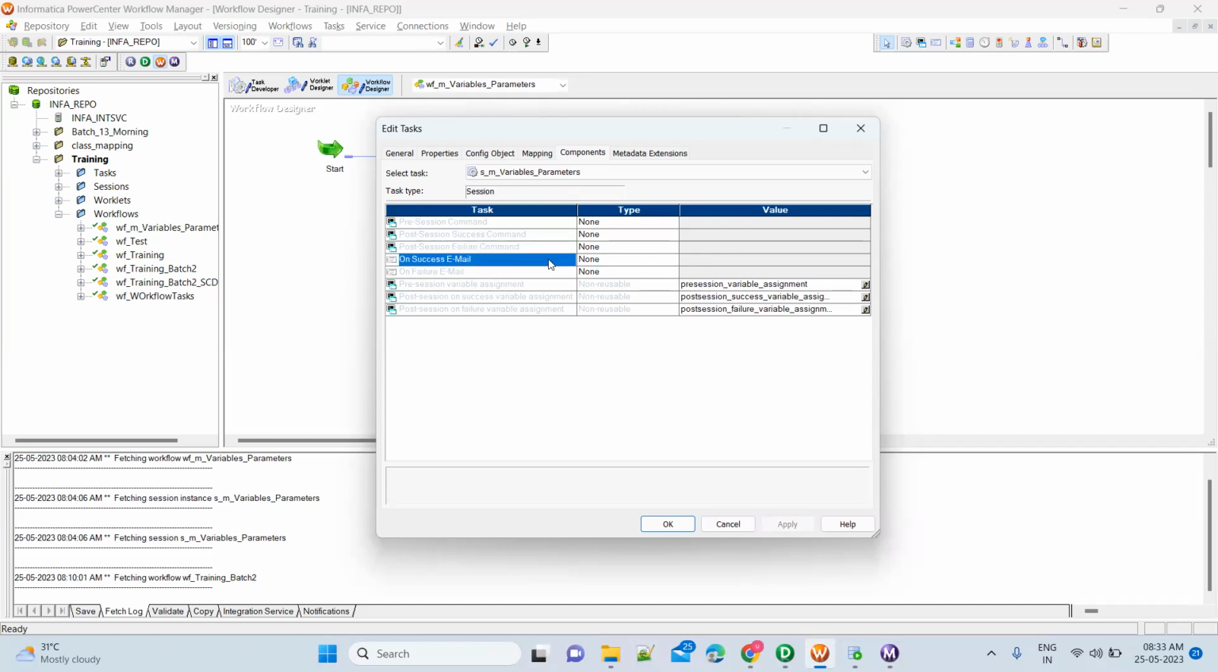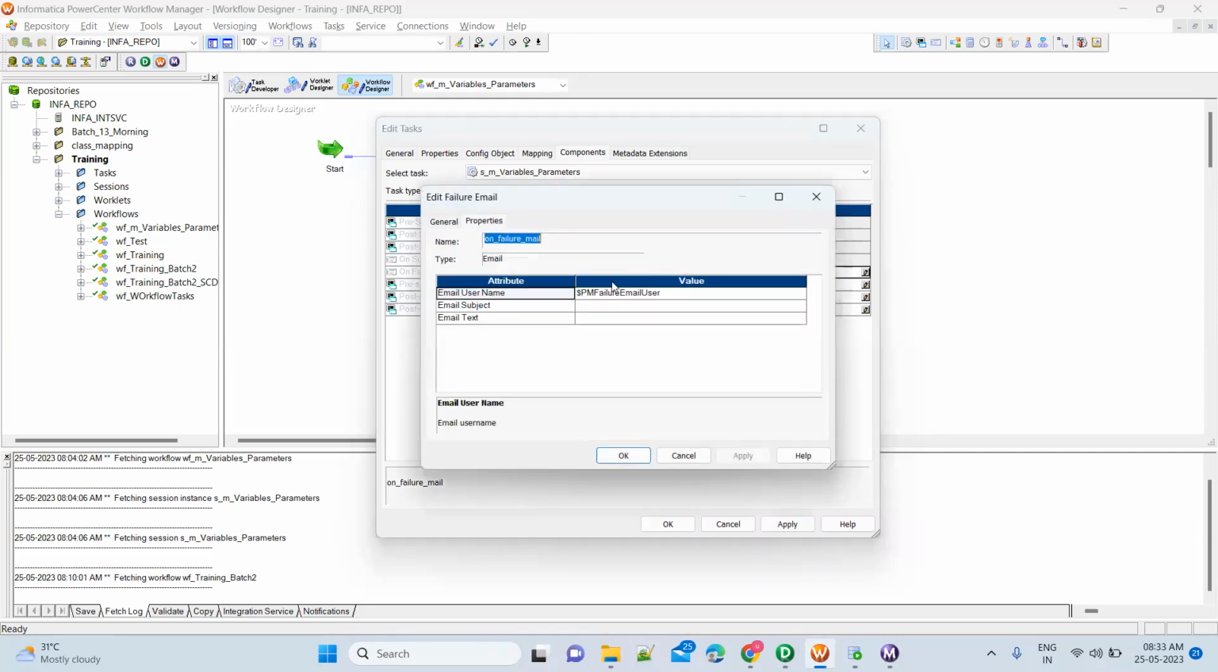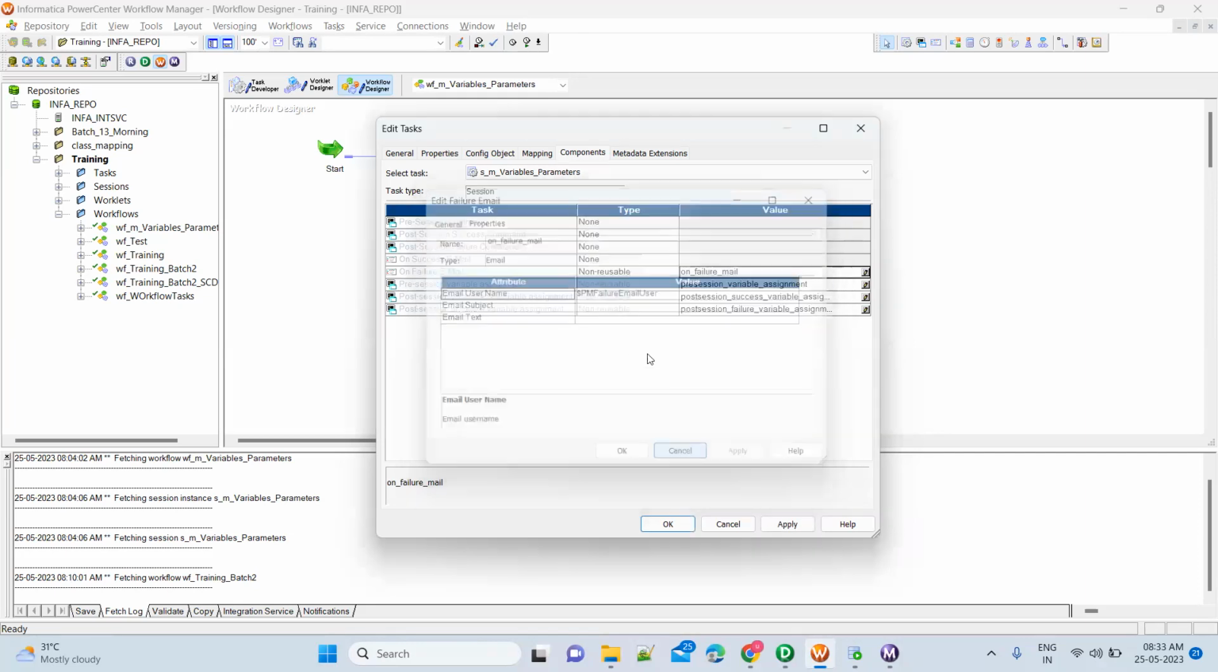And this one, on success email. Whenever you want to send any email on success, then you can send it. In case of any success, if you want to inform someone, you can send this email. And on failure email, whenever any failure happens and the session is failed, it will come here and check on failure email. If anything is there, then it will come and send that particular email, whatever we are giving here. Clear?